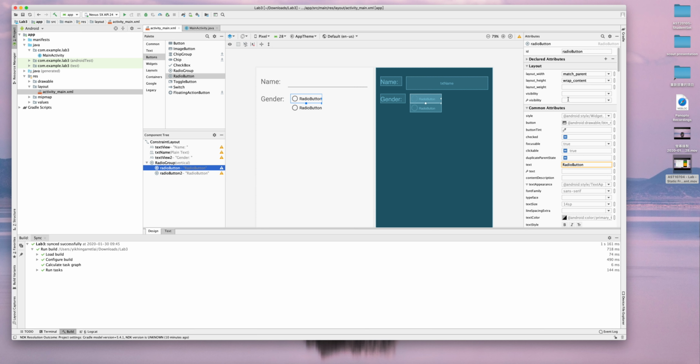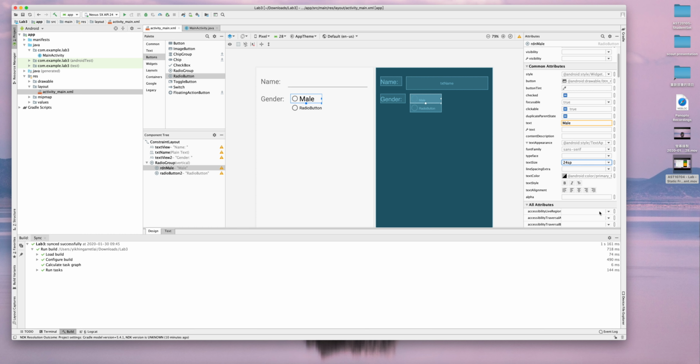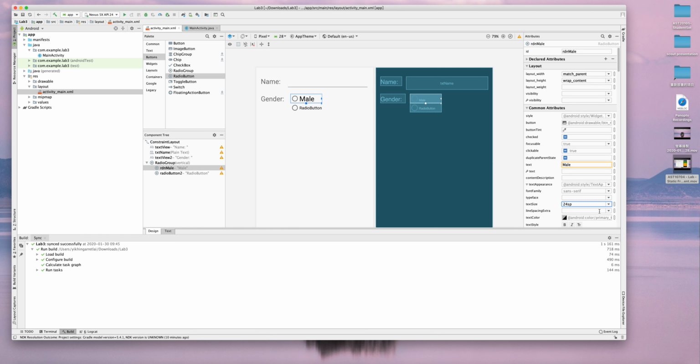So let's do the first one. For the radio buttons, for this ID, I'm going to call it RDN, stand for radio button, and male. Okay, and then for text, I'm going to call this guy male. Okay, default text size will be 24. Yes, this is good. Then the second radio button, I'm going to call this RDN female.